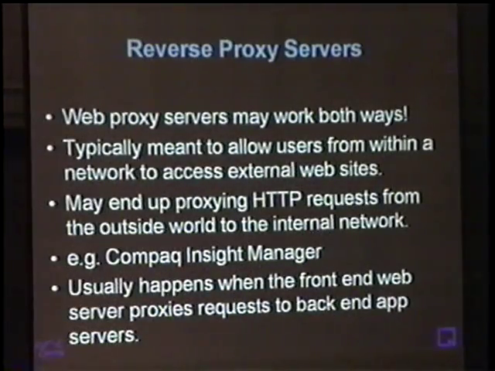So sometimes devices or specialized servers like Compaq Insight Manager would act as an open proxy or a reverse proxy. Compaq Insight Manager, I think, has been beaten way too much by people. Poor thing, it suffered from file retrievals to buffer overflows to reverse and open proxies.